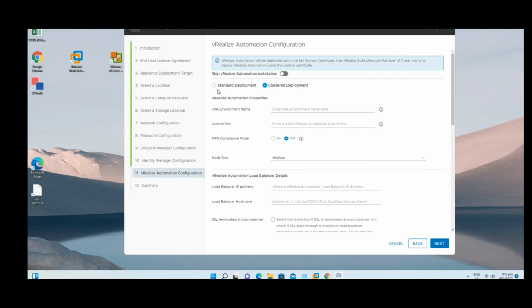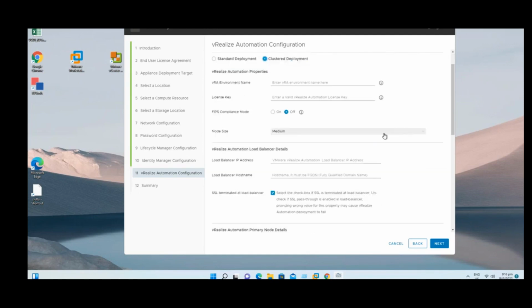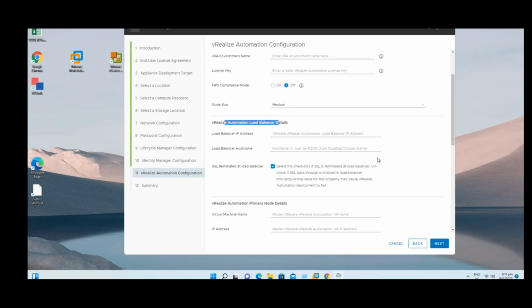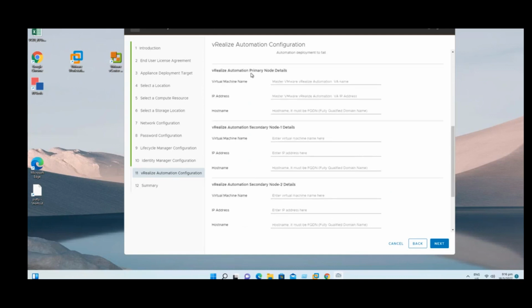Another key difference between standard deployment and cluster is that for your test environment, you can deploy with a standard deployment, and for your production environment, VMware always recommends a clustered deployment. Clustered means by default it comes with three VRA appliances. If you scroll down, there is an additional option, that cluster deployment also requires a load balancer. And you can see three nodes: VRA primary node, secondary node 1, and secondary node 2. That means one primary node and two secondary nodes, so the total for cluster deployment is three nodes.